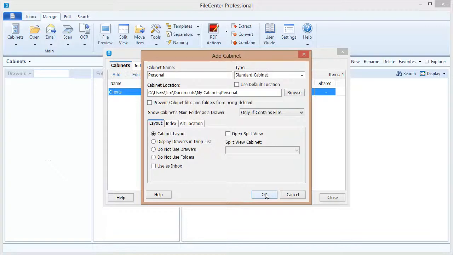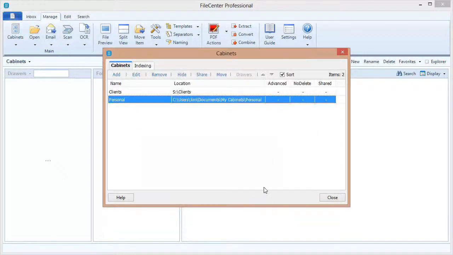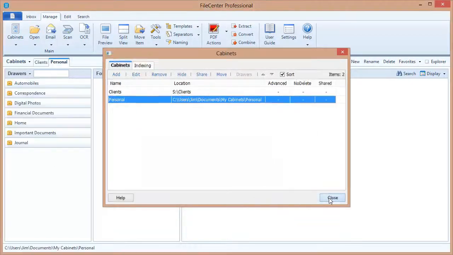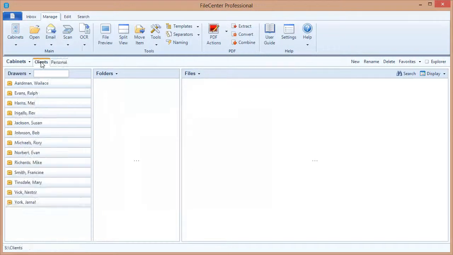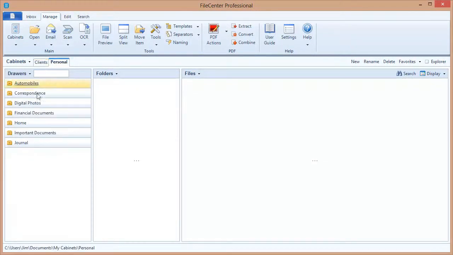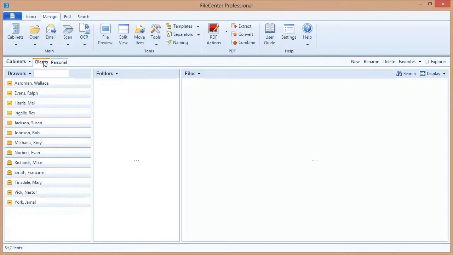Okay, so there's a personal cabinet. I'll click OK. I'm not going to do the business because you've got an idea of how that works. When I click OK, those two cabinets are right back again. I can see the data. Everything is right back as it was before. And then I would continue and add back any other cabinets that I had.